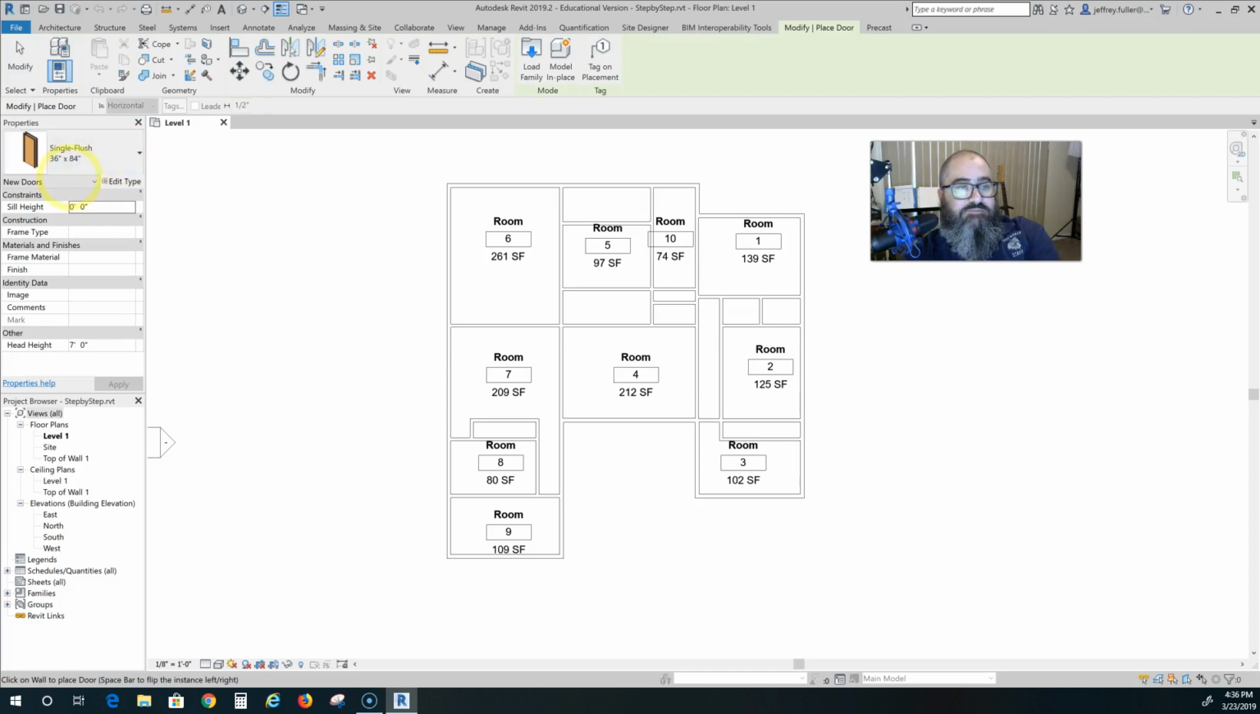And of course, by default, this is what I get. Just a single flush 36 by 84 door. That's not the size I want. Or it's actually not even the type I want. That's an interior door, and I was going to start with my exterior door. But let me go further on what I was going to say.